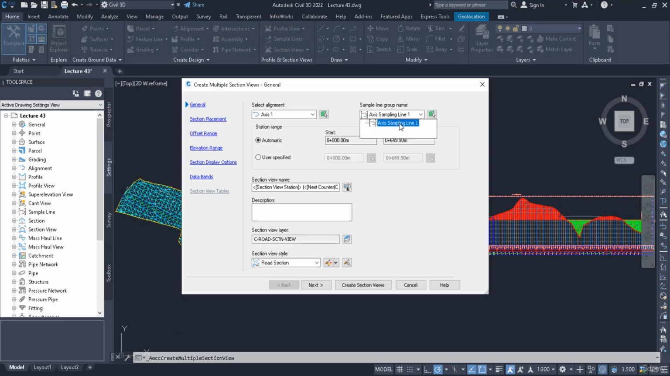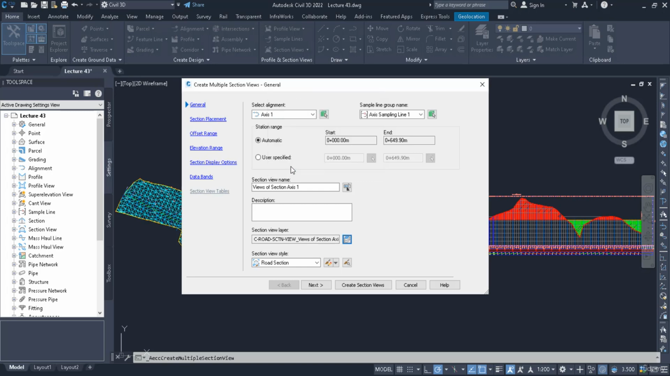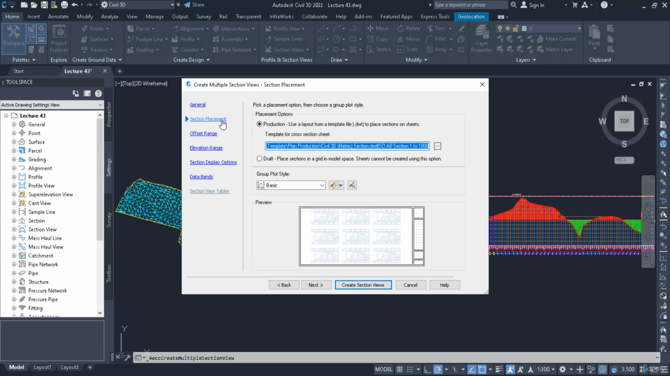Axis 1 is the alignment and Axis Sampling Line 1 is the sample line group name. We will use the automatic station range. The section view name can also be changed. We will write Views of Section Axis 1. We can create a new layer or add a modifier suffix. The modifier value should be underscore static. We can choose either of these styles. Let's go with the road section or Land Desktop sections for now.